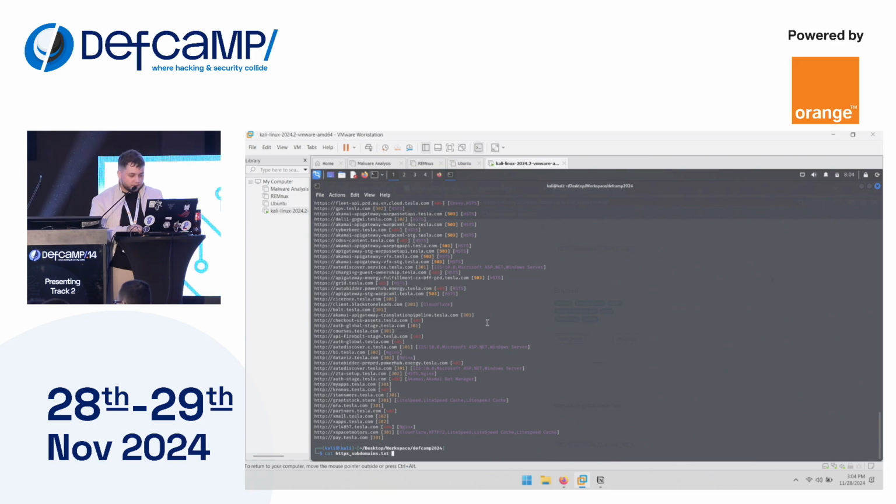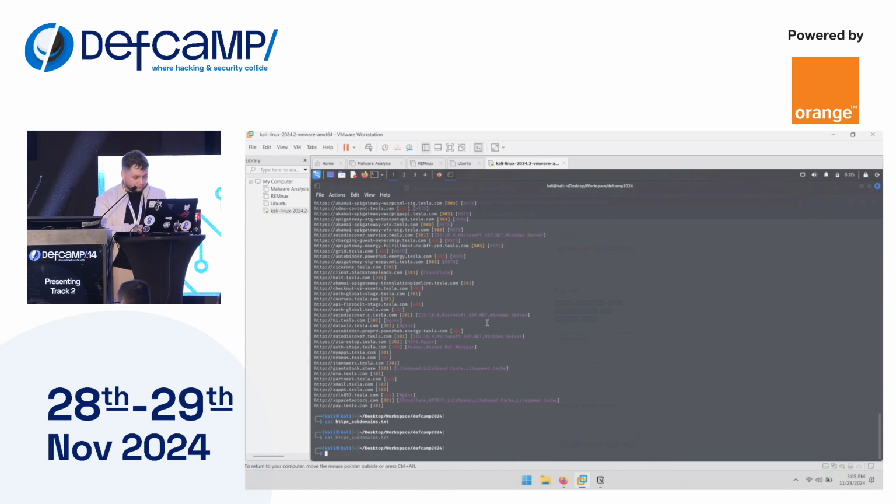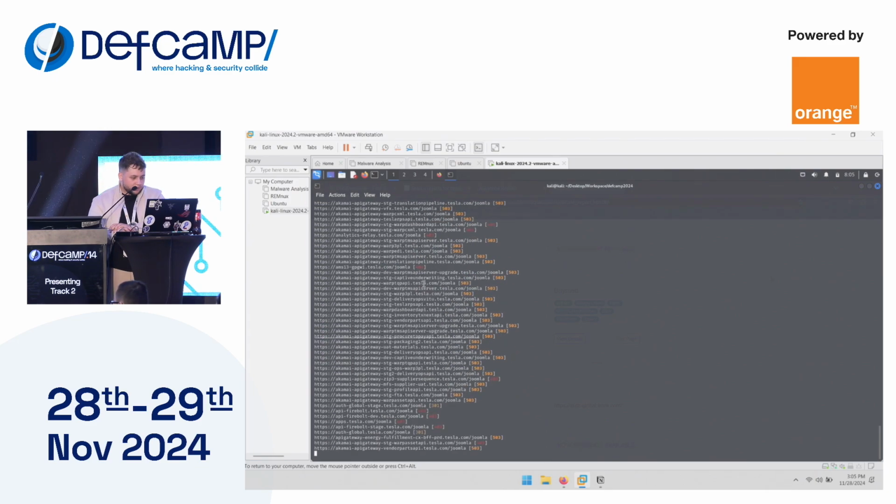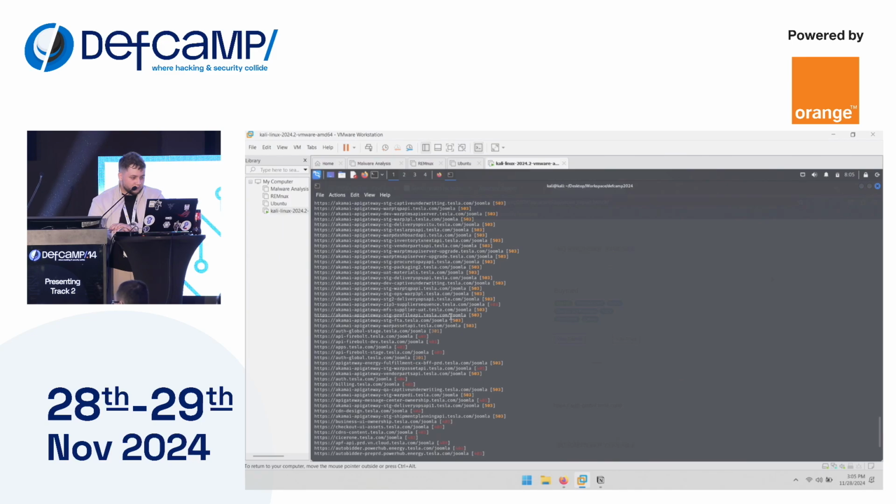hidden services and content. For example, if we take the subfinder subdomains list, we can parse it to HTTPX for technology discovery, and we can also search for, let's say, /Joomla or something like that. And it will automatically go to every subdomain. It will append the path that we want, and it will also check if there is Joomla or not.